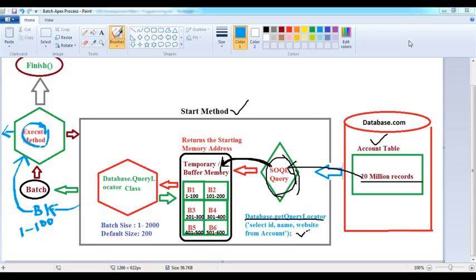Now, as part of this batch programming, you will have some batches available. Whatever records you have collected from the database, I am going to divide all the records into various batches. So this is batch 1, batch 2, batch 3, batch 4, batch 5, batch 6.